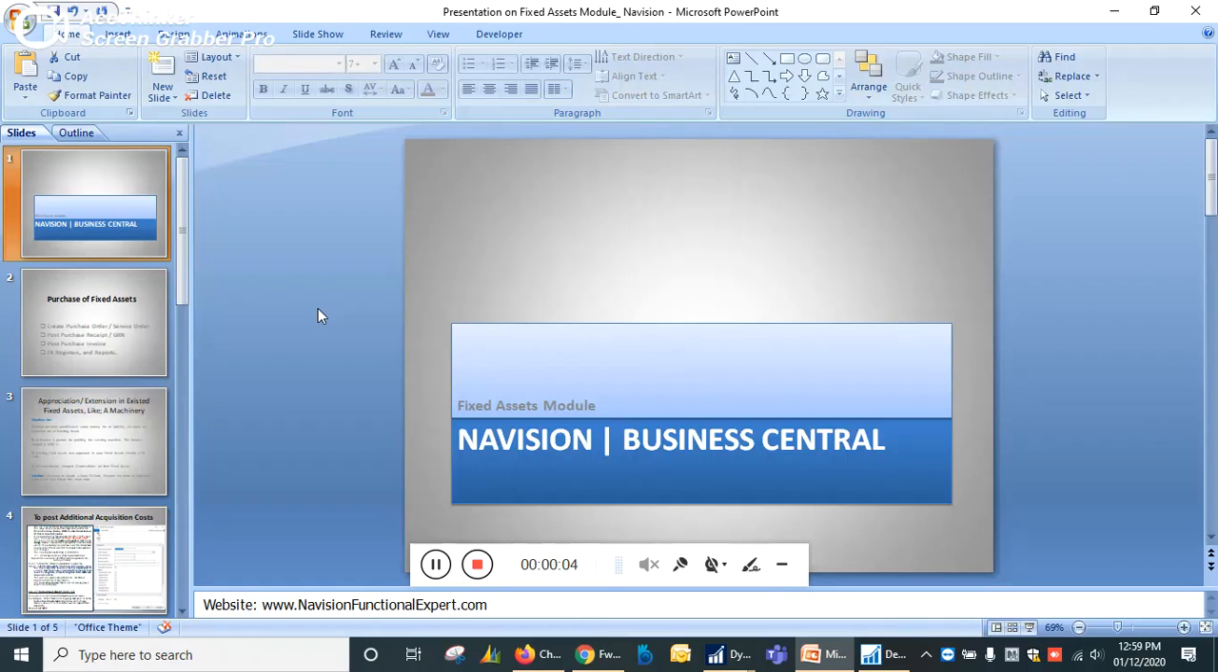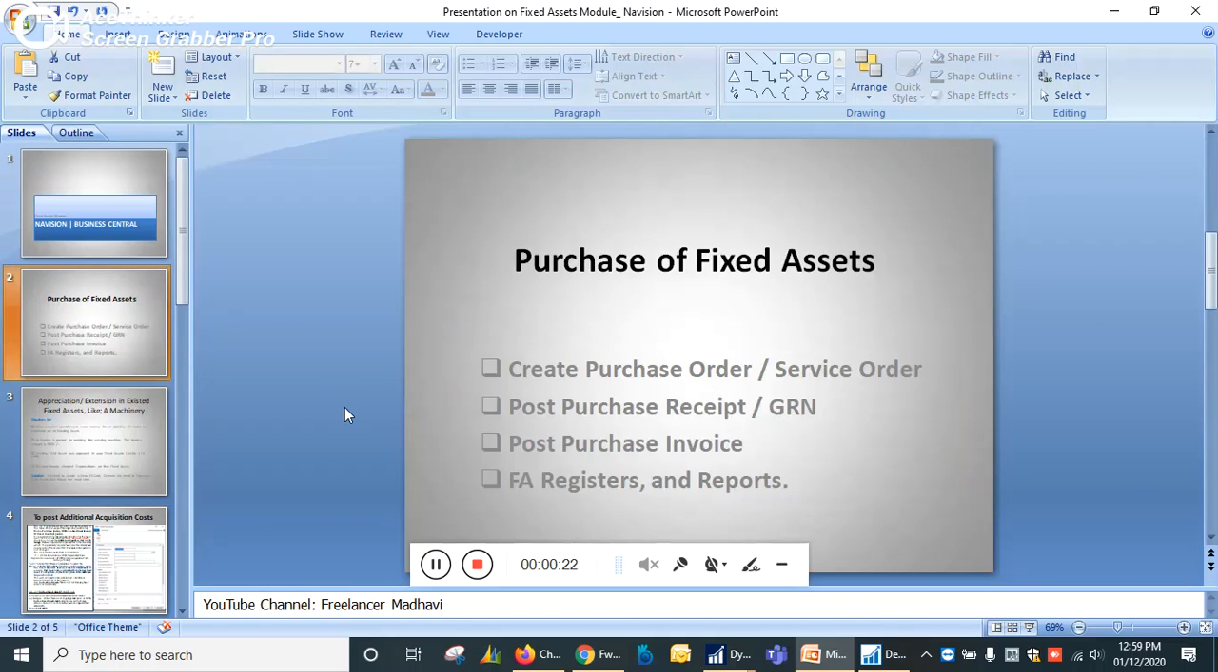I am Freelancer Madhavi, and today we are going to discuss the appreciation entry in fixed assets, how we can post any appreciation value to a fixed asset using Navision or Business Central. So first you have to purchase the fixed asset using a purchase order, then make a GRN of that fixed asset, and then make an invoice.